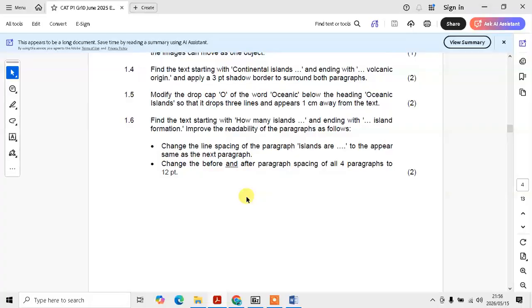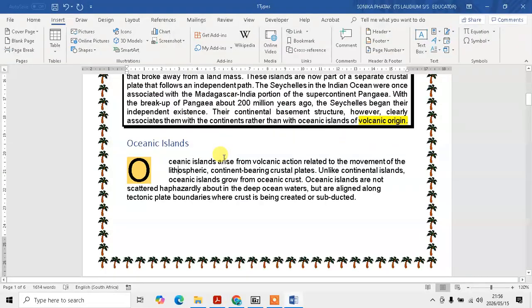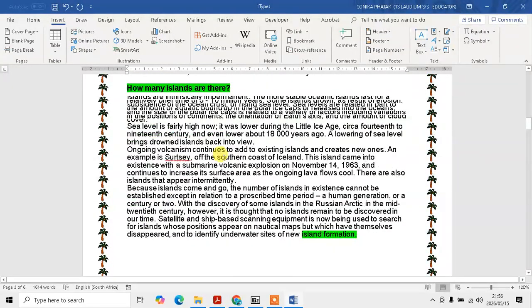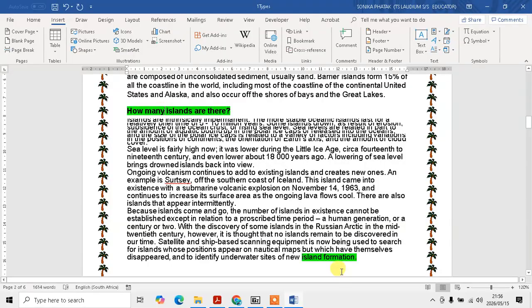Right, question 1.6. Find the text starting with how many islands and ending with island formation. Improve the readability of the paragraph as follows. Change the line spacing of the paragraph islands are to appear same as the next paragraph. If you scroll down again, as you can see, it is highlighted, so it's easier for you to find. If you look at the first paragraph, the visibility is not good, you can't read it very well. So you need this to look like this.